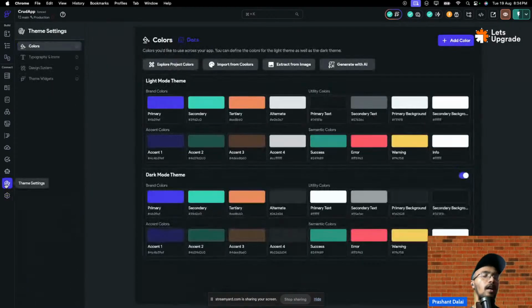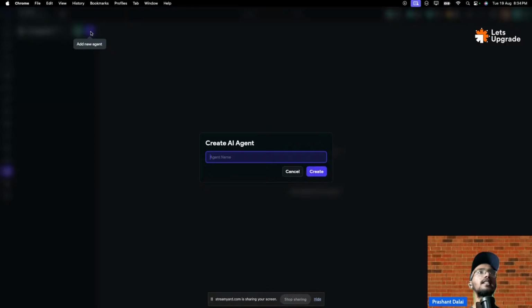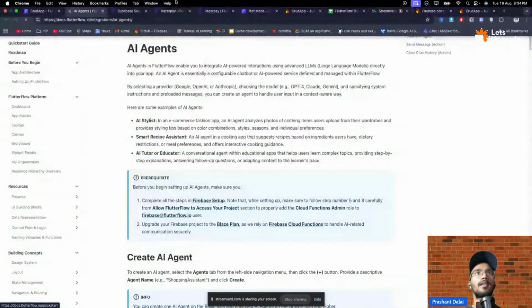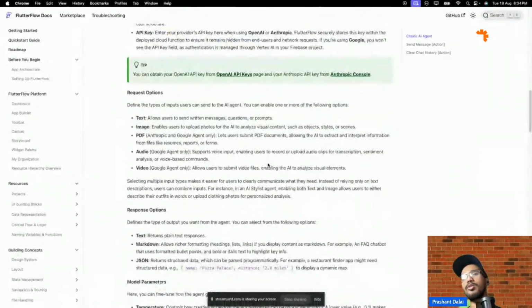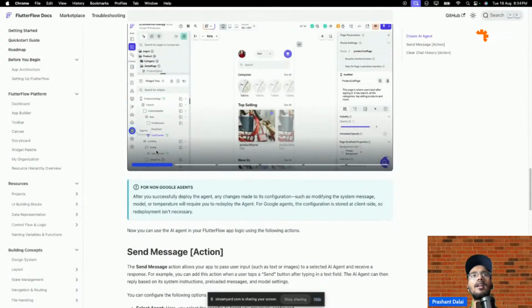And now, apart from that, I have told you we have lots of options, like themes, right? But in case you look here, you have AI agents. Let me show you what we can do. An AI agent can, let's suppose you want to create AI-based applications, right? So you can actually try here.